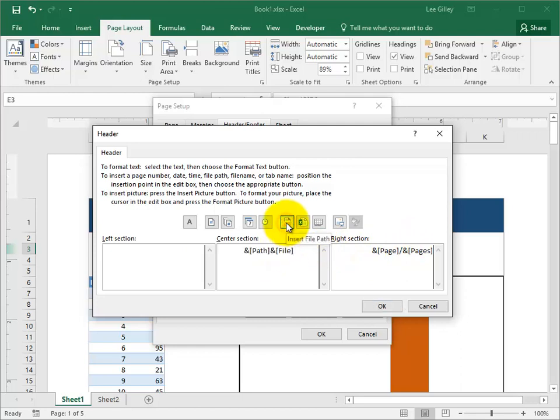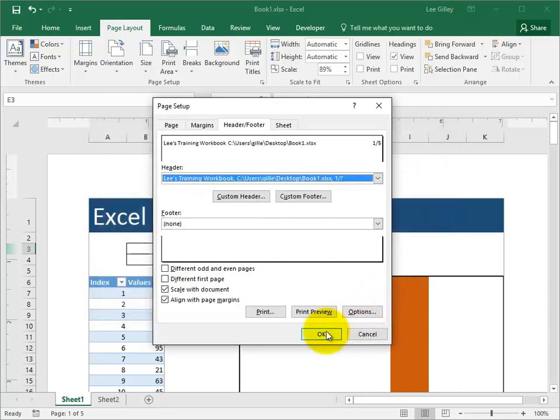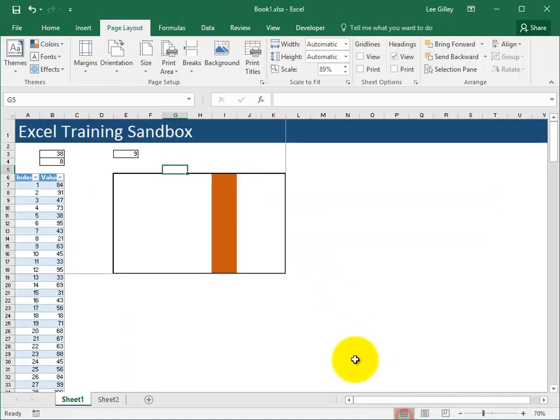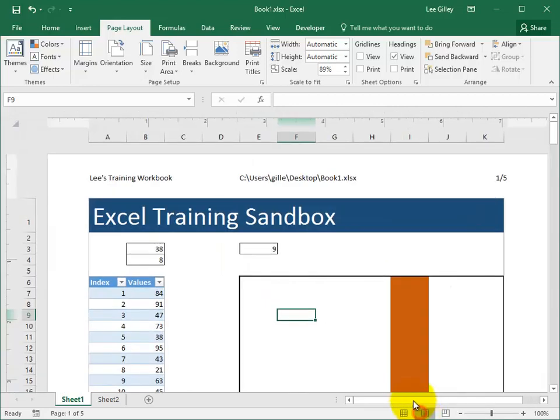We'll put the file path here in the center box, and we'll use training workbook in the left section. Okay, so you can see it types it here into this view. Now if you get out of this view, you can't see that anymore. So note that sometimes it's kind of difficult to remember to get back to the footers and headers that way, but page layout view is an easy way to look at it.